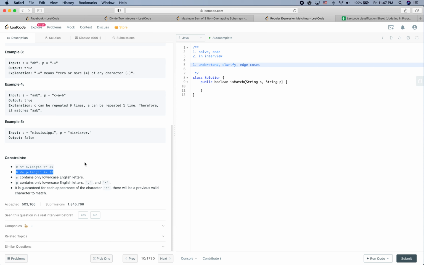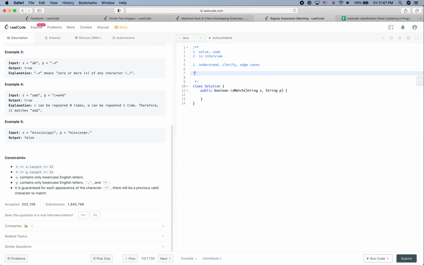I was worried about what if there is some invalid input. For example, if it is just star, or maybe c star star, those are invalid inputs, but it seems like the constraints say this kind of input won't appear, so we don't need to worry about those kinds of edge cases. Other than that, I think we should be good to go to the next step.